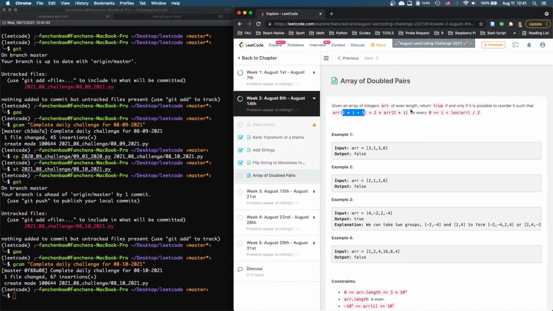If and only if it is possible to reorder it. So we can reorder it any way, just to see if it's possible. In this case, 3 and 6 we can do, but 1 and 3, there's no double. Which means the odd position must be an even number, right? And this is not possible because for 6, there's no 3. This is true because we can say -2, -4, and 2, 4.